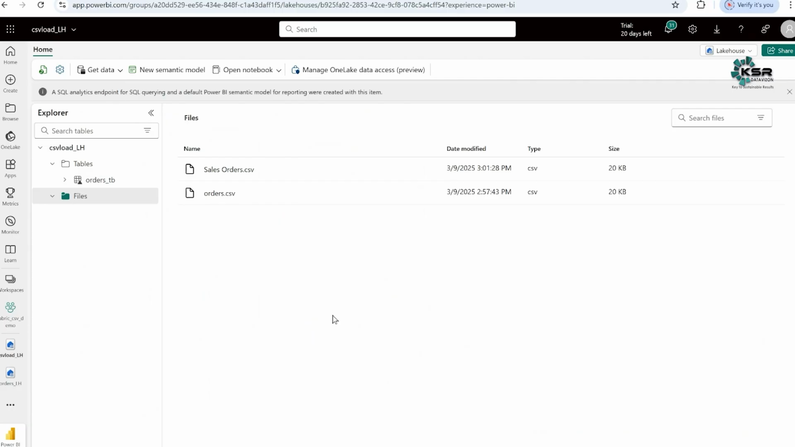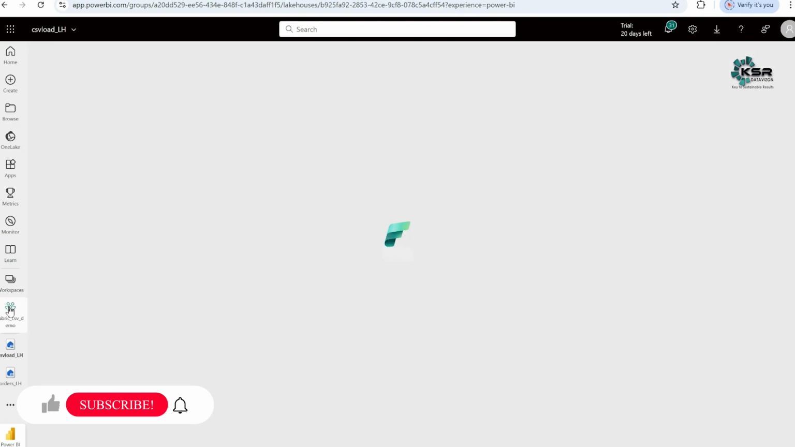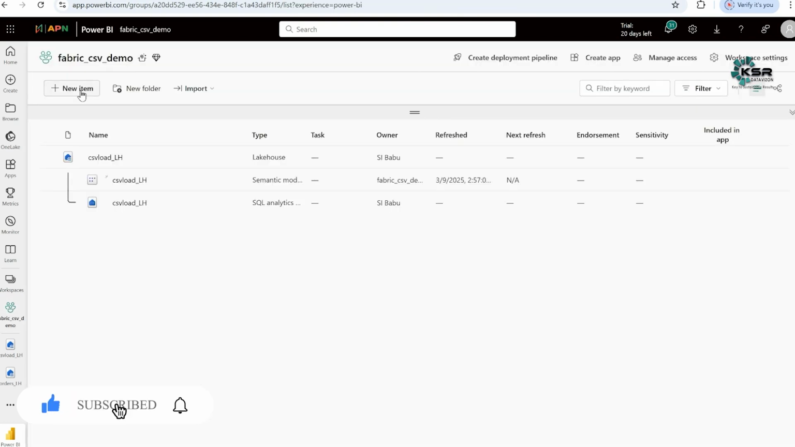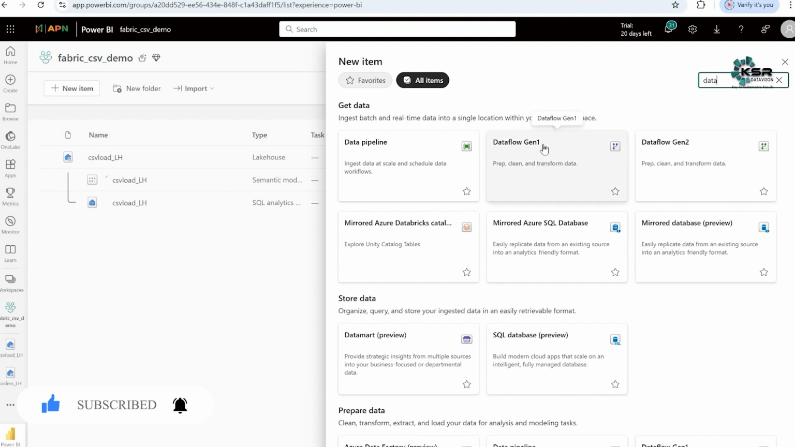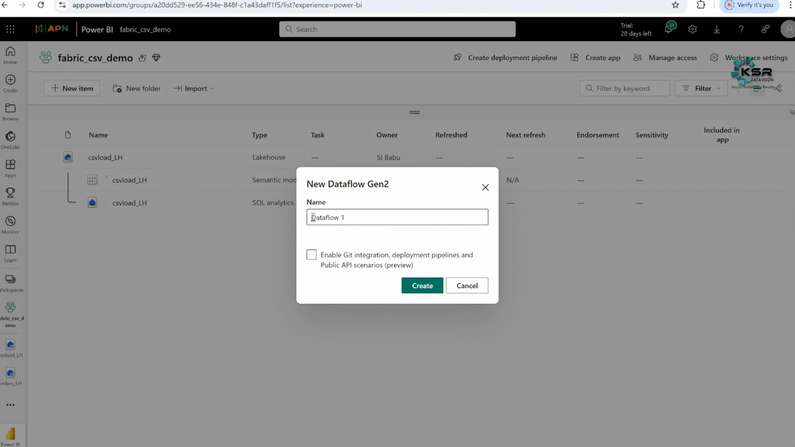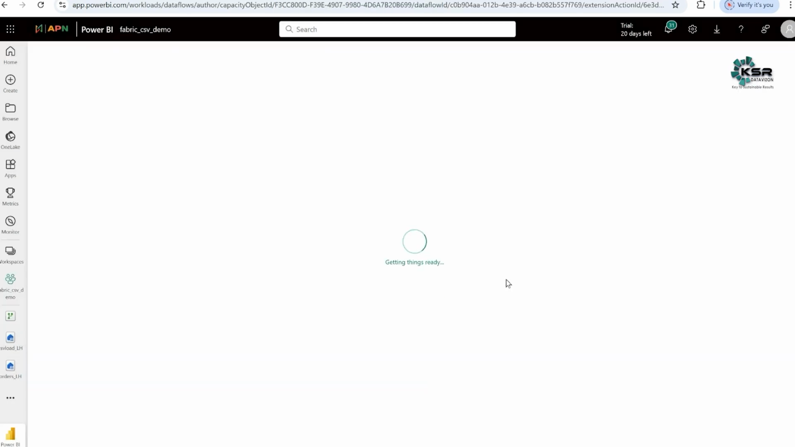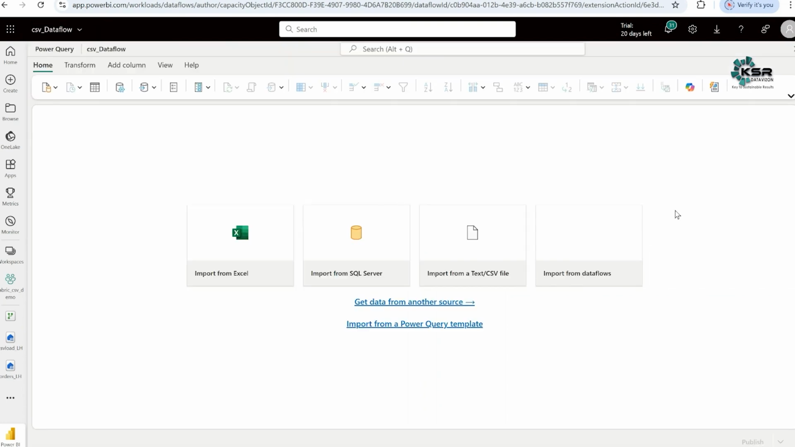So let's jump into the Power BI workspace. Just go to your workspace. Here just click on new item. Here search data flows. There are two types, data flow gen 1 and data flow gen 2. I'll choose data flow gen 2. I'll rename it as CSV data flow. Then I'll click on create. So data flow gen 2 is being created. Now data flow gen 2 is created and it's loading the UI. So this is the data flow gen 2 UI. Here what we will do first is pull the data from my files section into the data flow.